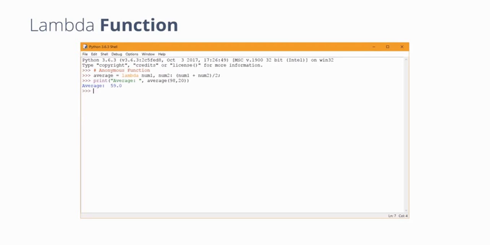The features of anonymous lambda functions are: lambda functions cannot contain commands and expressions, however, they can take any number of arguments. These return only one value in the form of an expression. You cannot call a lambda function directly to print, as lambda requires an expression. Lambda functions cannot access variables other than those in its parameter list and global namespace.